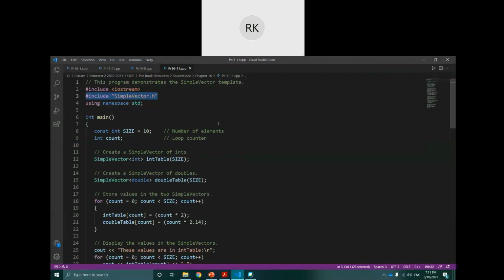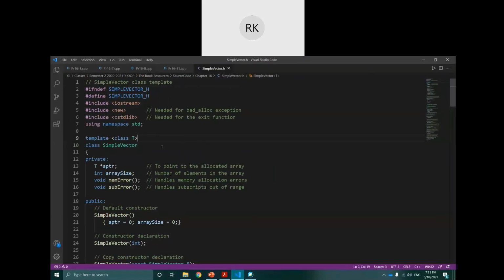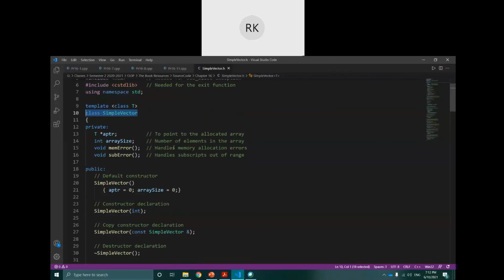In this simple vector dot h, the generic class has been defined. You see here, template class T. This capital T means one data type we are using in the whole class. So the class name, and then you see the T, and these are different things. This int is not related to that T. If it were related to that T, then you would have to change this integer also to T.